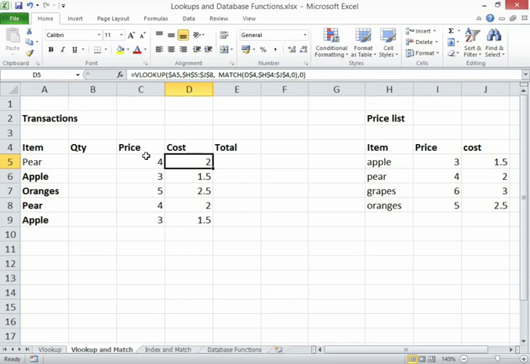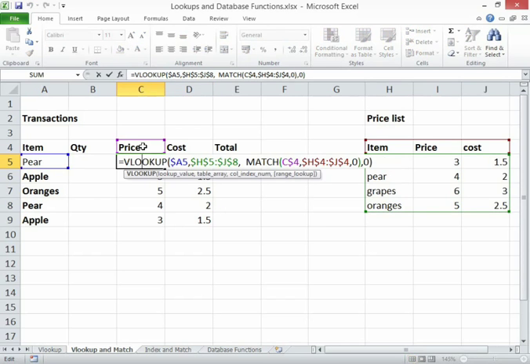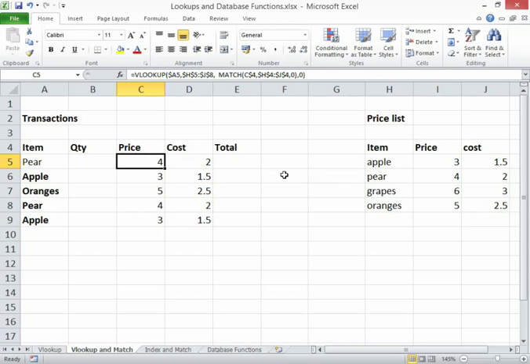Because it is always using that heading there to figure out where it is within those headings of the price list, rather than me within the VLOOKUP saying, well, price is in column 2, it's actually doing it for us automatically. So let's just have a little bit of a recap on that.